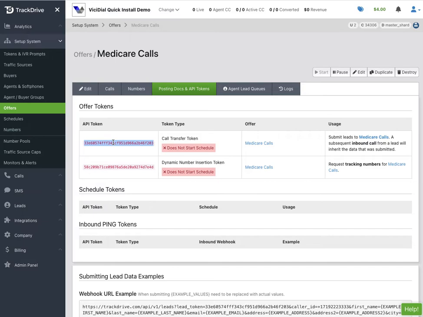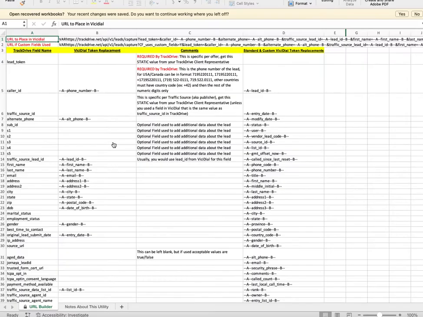So I'm going to grab that key, right? So I'm going to copy that. Now I have a screen already up. You can find this Excel spreadsheet on the help screen on ViciDial integration. You can download from that video link the ability to do that.